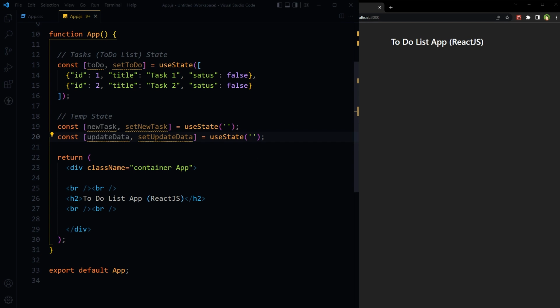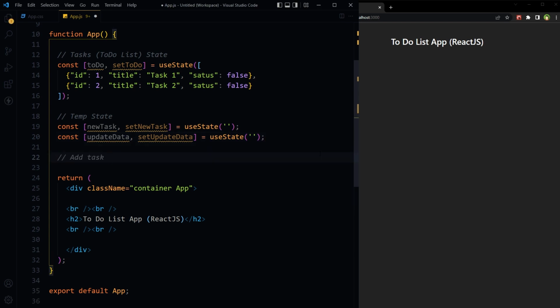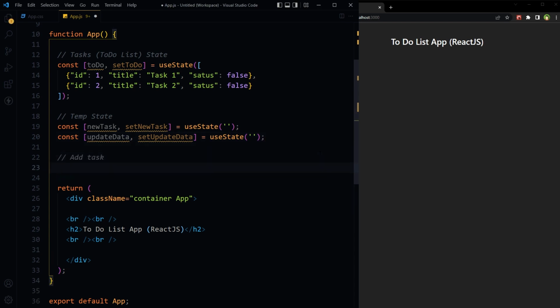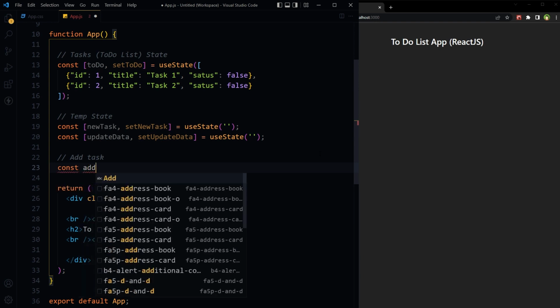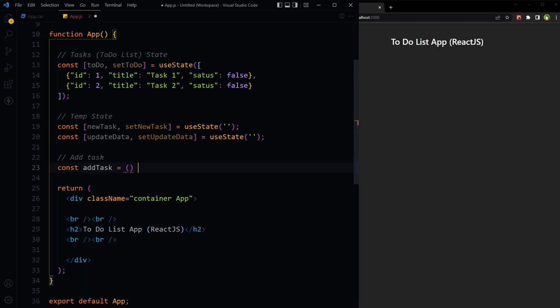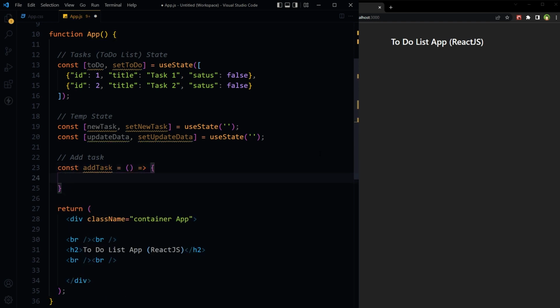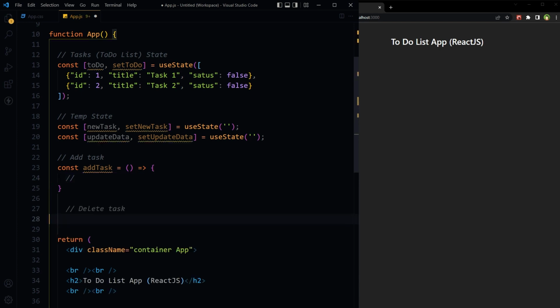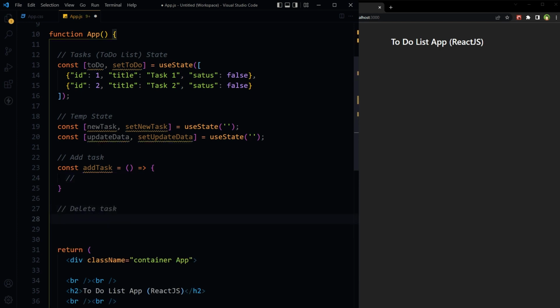Save. We will need a few functions here. Function to add a task. Function to delete a task.